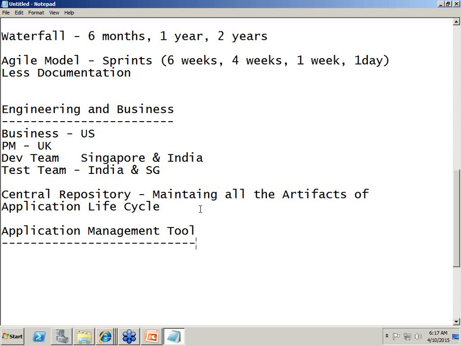So that is where the application lifecycle management tools come in. I'm not saying HPALM, I'm not talking about HPALM specifically. I'm talking about some management tool where you can keep all these documents. So towards that direction, these tools have developed. What are those tools? Definitely HPALM is one of them.